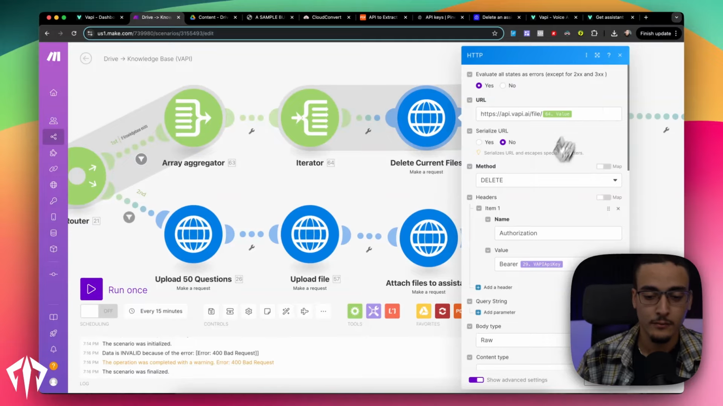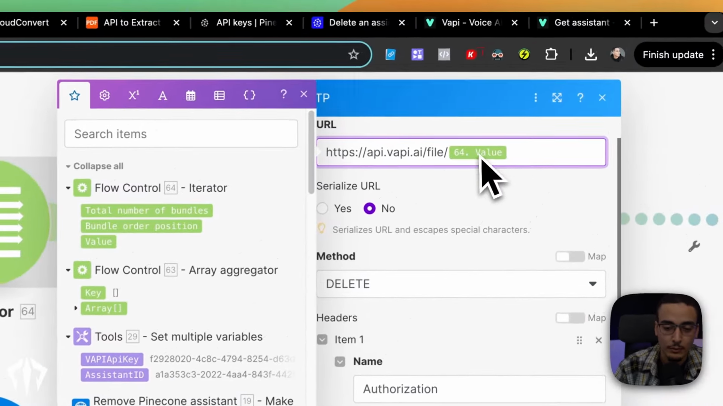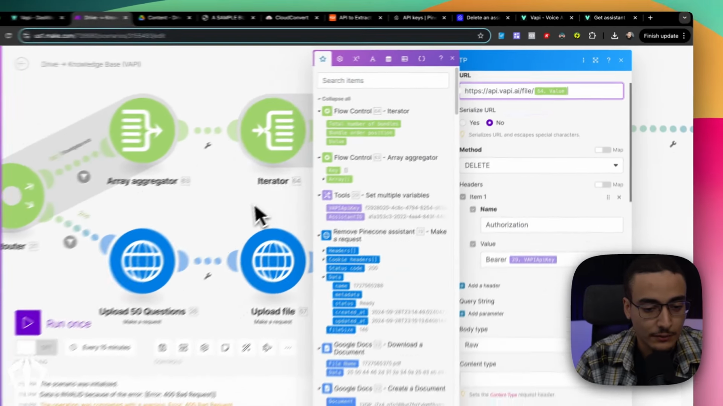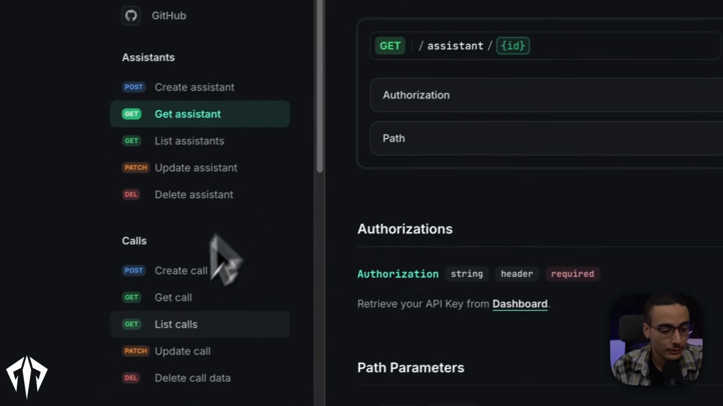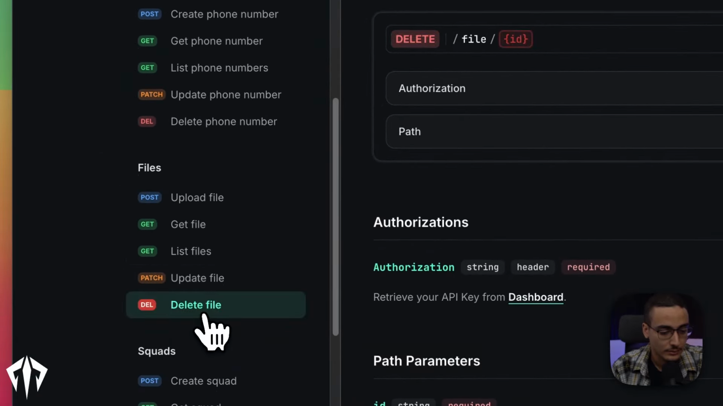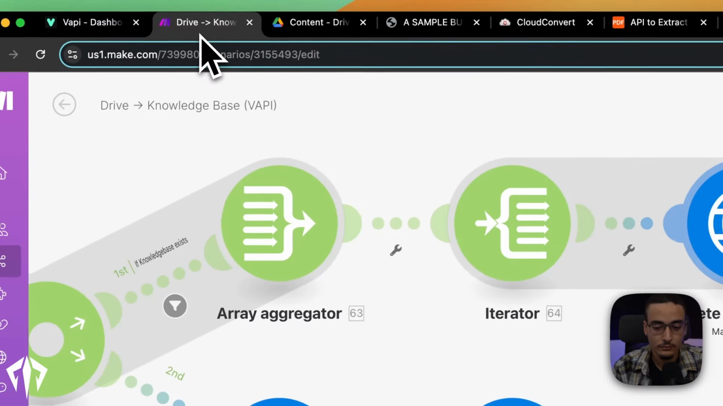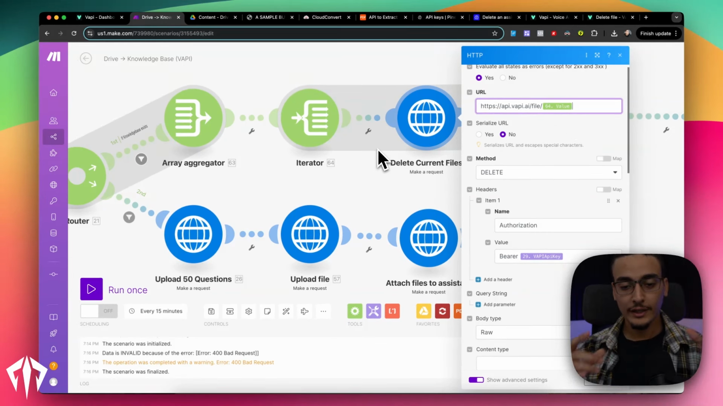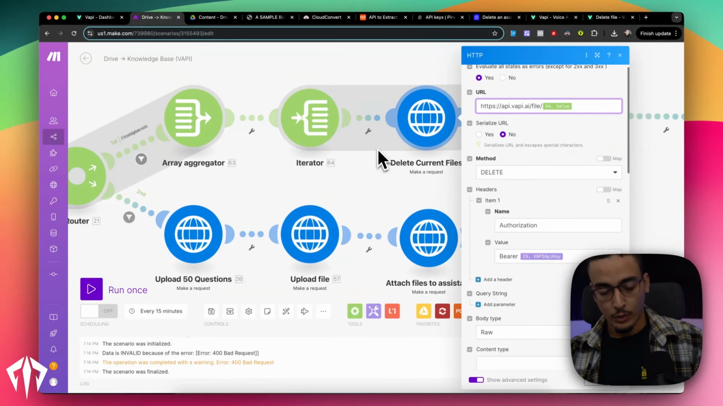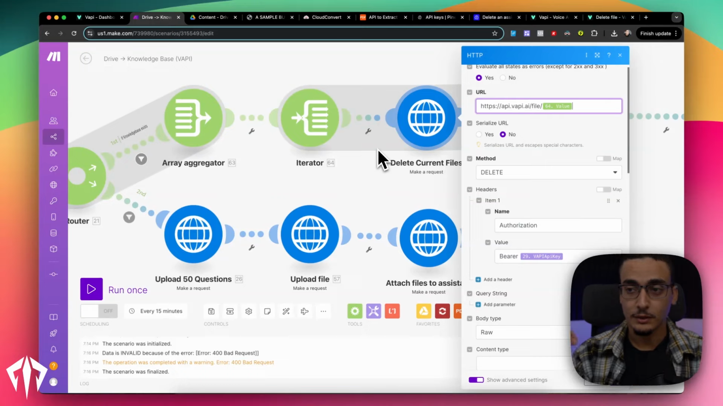What you'll notice here, and this is the array from, I believe this is number 64. So it's from the iterator. So we're now using a delete method within Vapi. If you want more information, the doc is always right here. And we're using this method right here. So now we have now deleted this value. And the reason why we're iterating it is because if you only have one knowledge base, you wouldn't need an iterator. But let's say you have two knowledge bases because you use this system and you've already used it once. You're going to want to remove all of the knowledge bases to start from fresh.